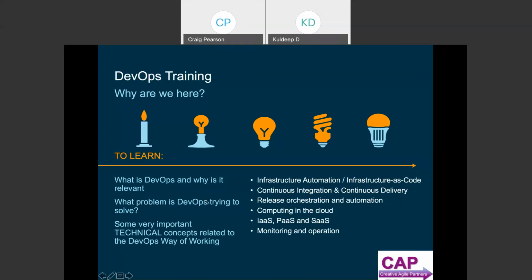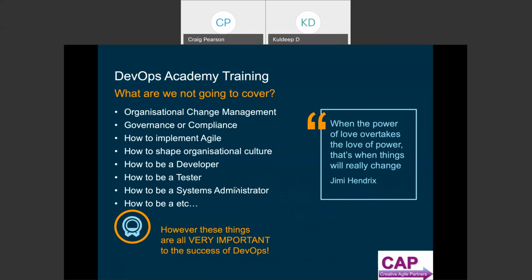Now, just as important to cover in terms of what we are going to cover, it's also very key that I share what we're not going to cover, because we're not going to cover some of these topics. Change management. DevOps does require the organization to change and realign, to break down silos and barriers. We're not going to talk about that in this course. I'm not going to teach you about governance and compliance.